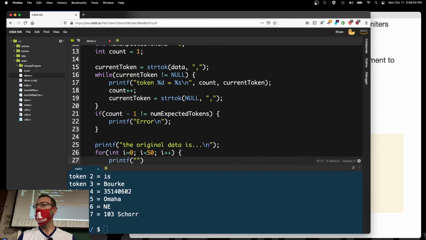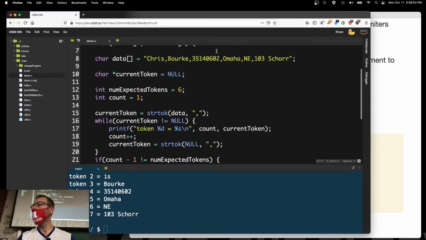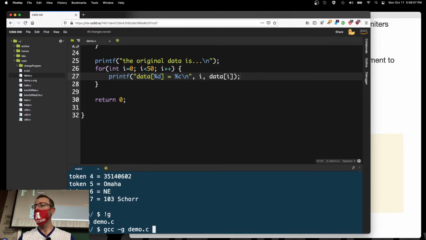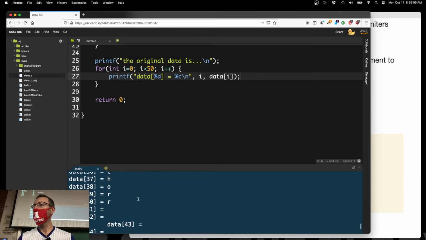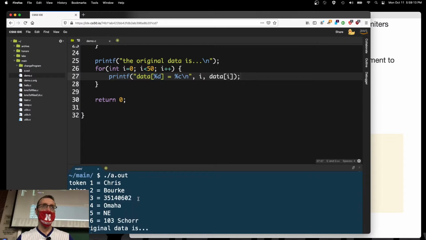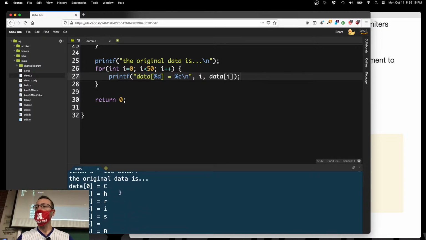Printf, what is it? Data. There we go. Data sub %d is equal to %d c, excuse me, and the line i, and then data sub i. Let's see how it's actually changed the original data. There we go. And there's all the tokens, and the original data is Chris.